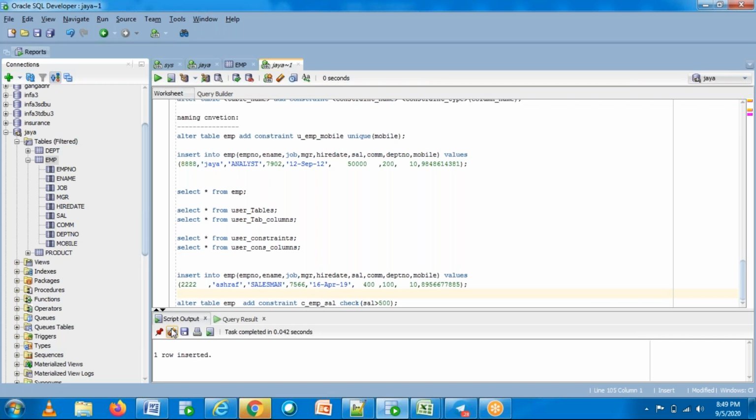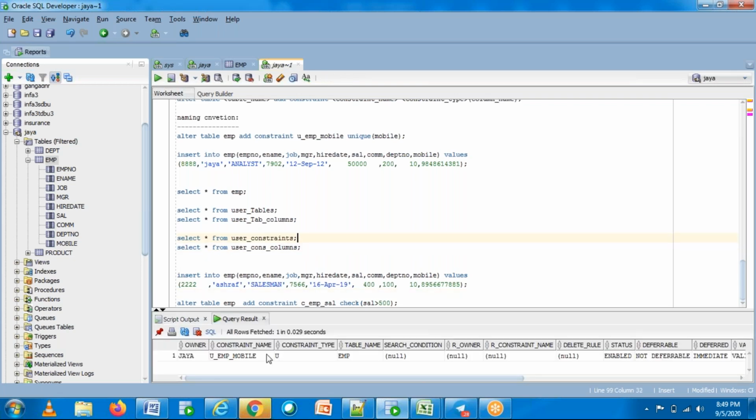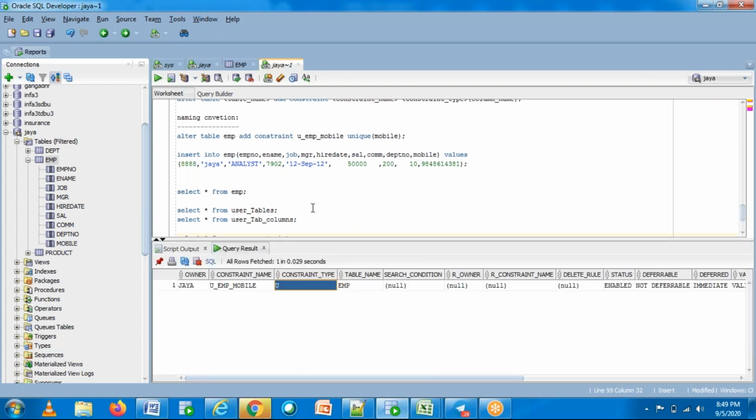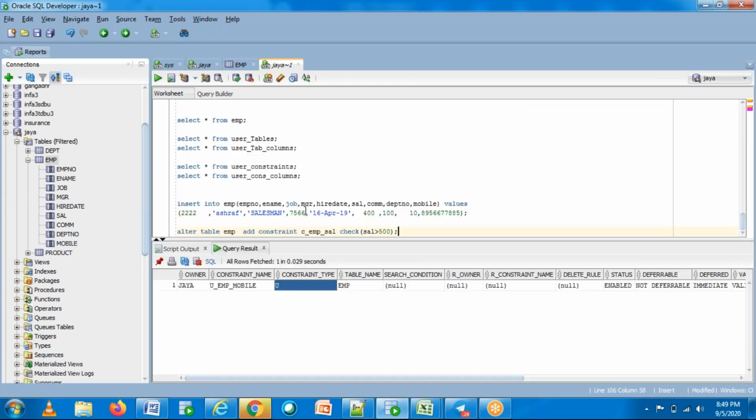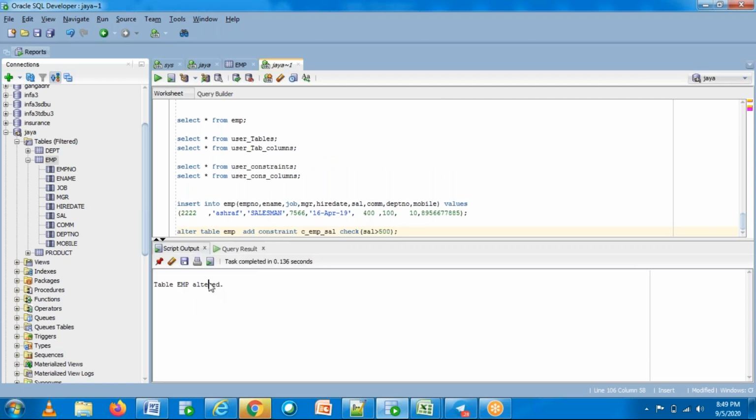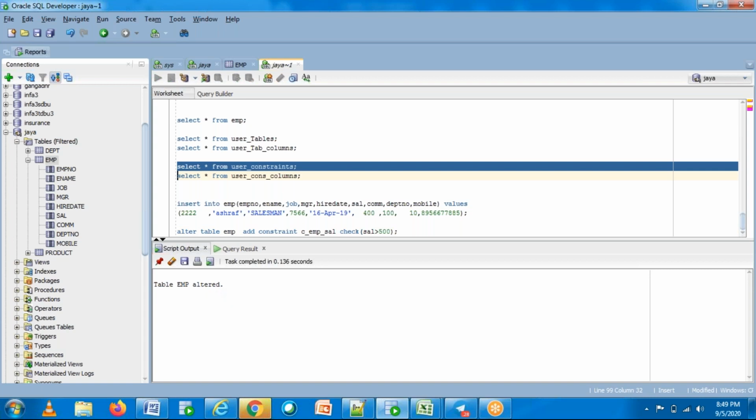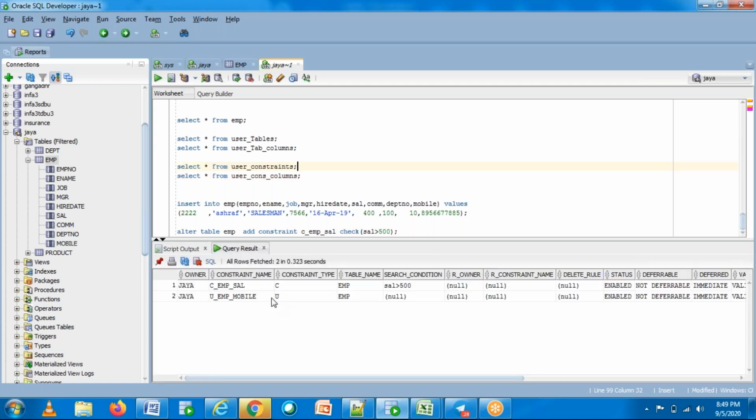Before creating this, try to verify the user underscore constraints. You have only one constraint, which is the unique constraint created on the mobile number column. Now let me create this. It is saying table altered. Go and verify user underscore constraints. You'll have two records. This is a check constraint. It is checking a condition whether the salary is greater than 500 or not. This is the constraint name.